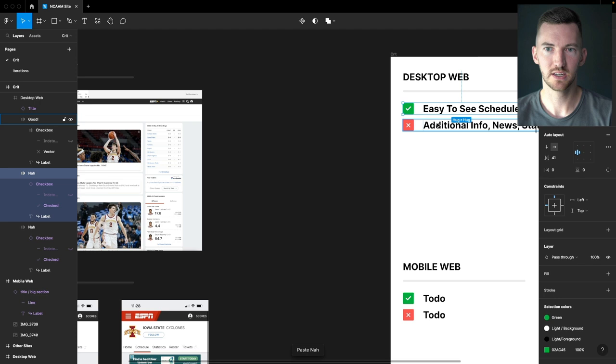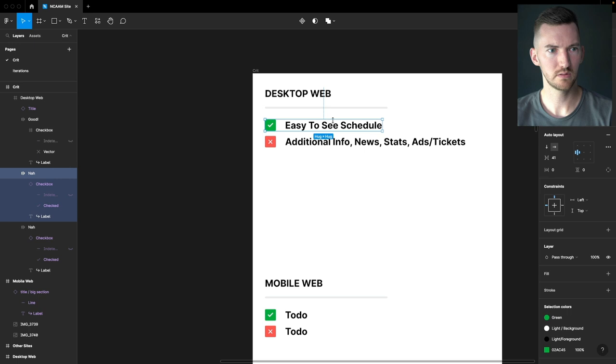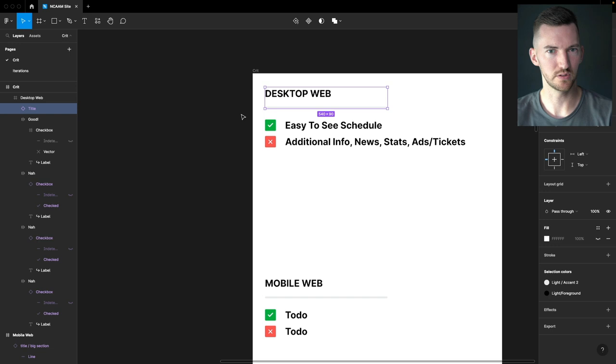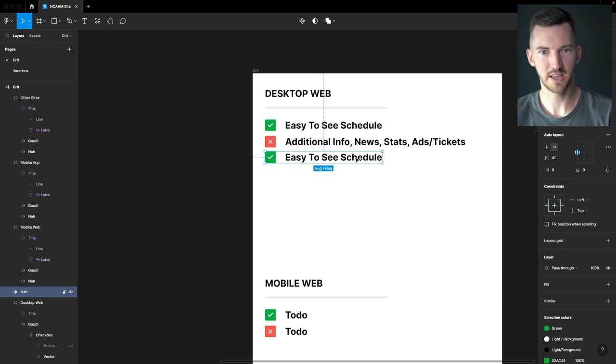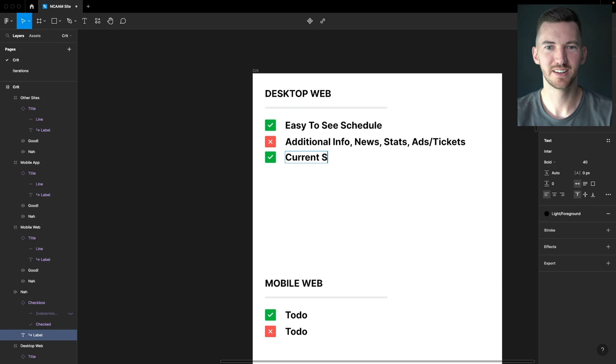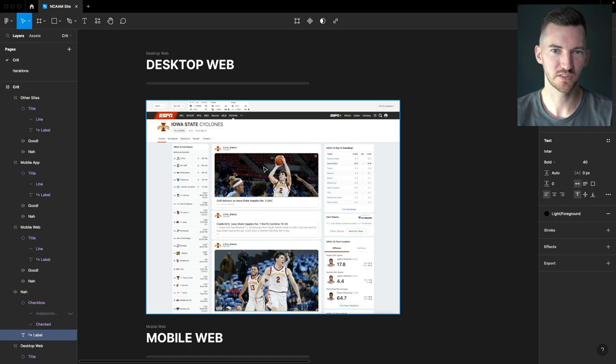Let's see if I can. It's not showing up my additional. I want to get another line in here. We'll see if it works. That works too. Current scores at the top, that's nice too. I enjoy that. So there's some things we can pull from here, maybe some things not.